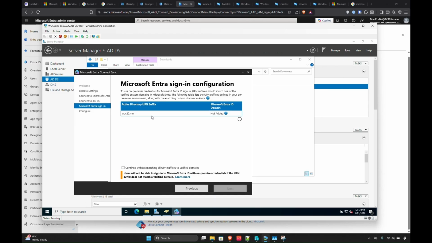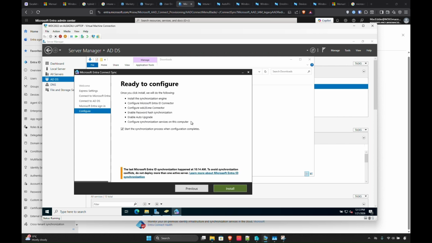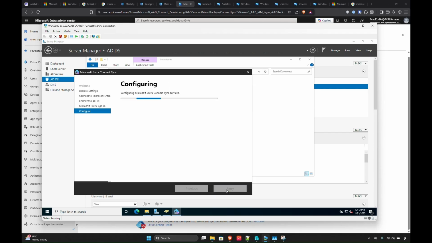So basically, this is our UPN suffix, so it will be resolvable to our own Microsoft domain. So we'll just connect it and continue without matching the UPN suffix. This is because we are using a test lab. So we're going to start the synchronization process once we complete the installation. And with this, we make our on-premise Active Directory a Hybrid AD join via Microsoft 365.